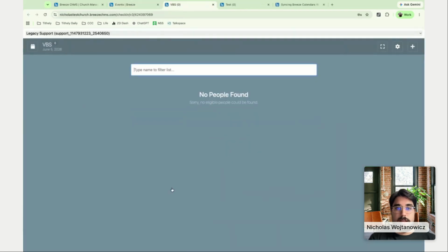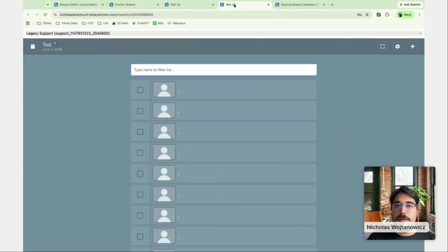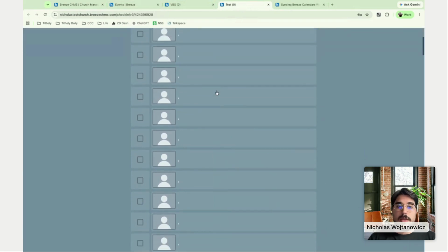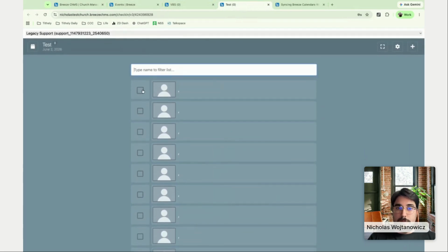Let's go ahead and click that together. This takes you to a whole new interface, and this is our check-in page. So when people are listed in that tag, they will be listed here. Just for testing purposes, we'll jump over to this other event. A different tag was selected, but this is what it would look like. And of course, these are blank profiles.